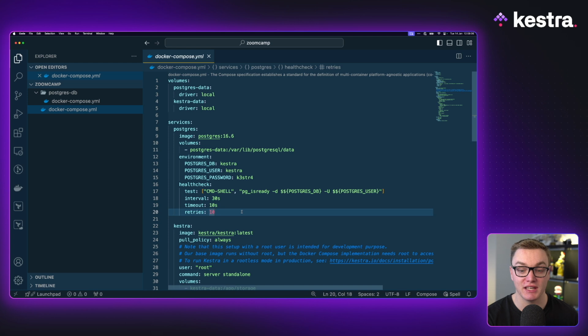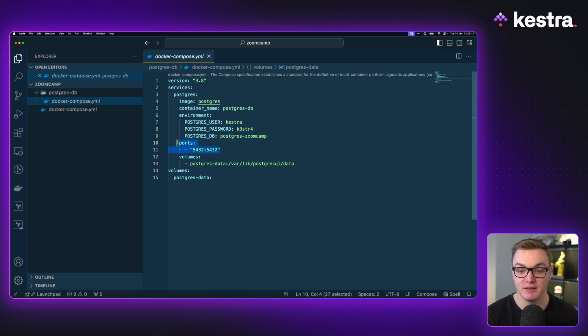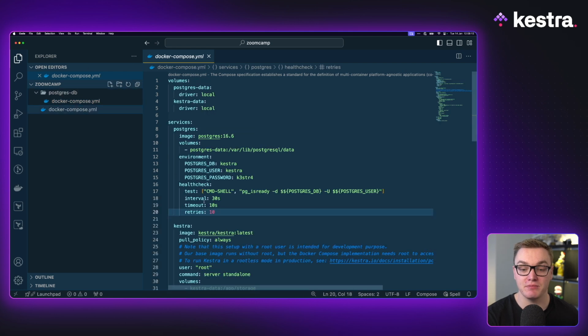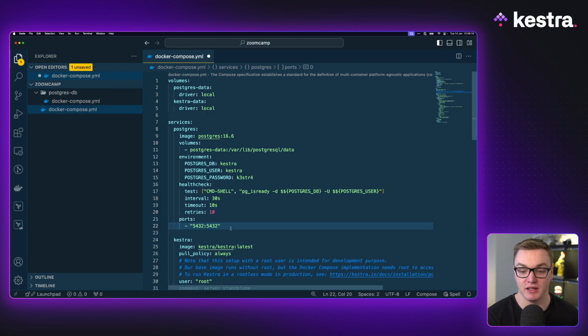But if you are going to use the Kestra one, you will need to add the following. You're going to need to add this simple little bit here, the port, so that it can be accessed outside of this Docker Compose file. Once you've added this, you'll be able to access it inside of your workflows. But without this, the Postgres database will not be accessible.